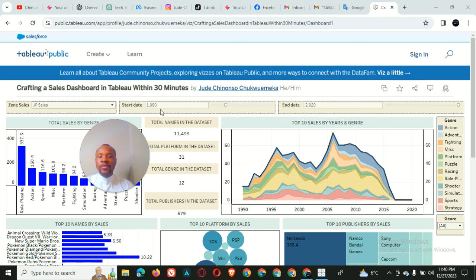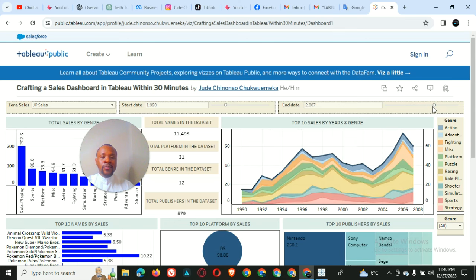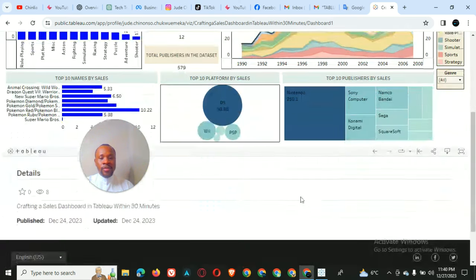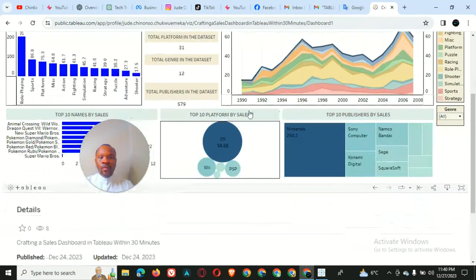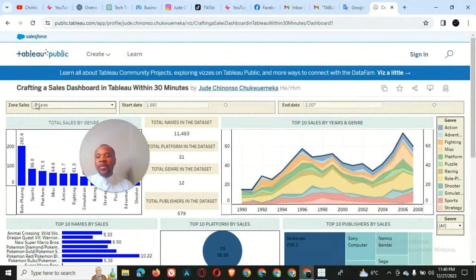So for instance, you want to know what happened between 1990 to let's say 2007. You just select it here, and you can see. So that's it. At the end of the 30 minutes, you'll be able to learn how to create this fantastic dashboard.